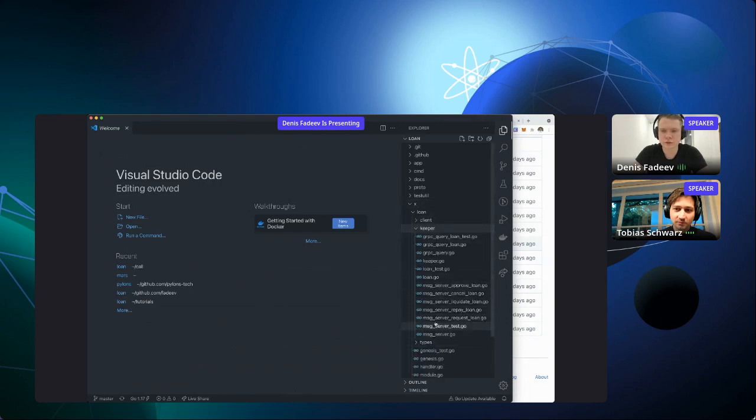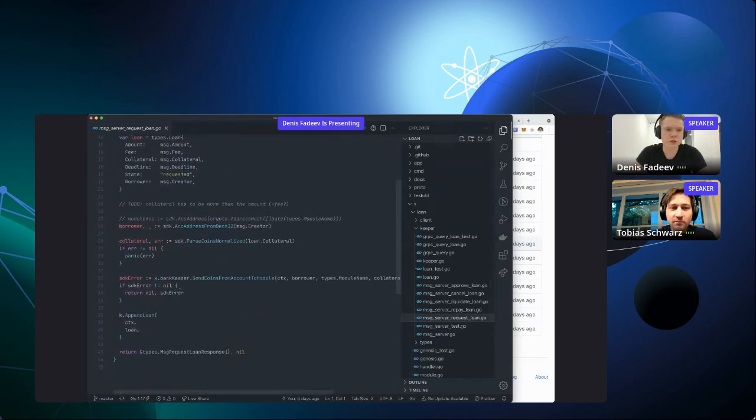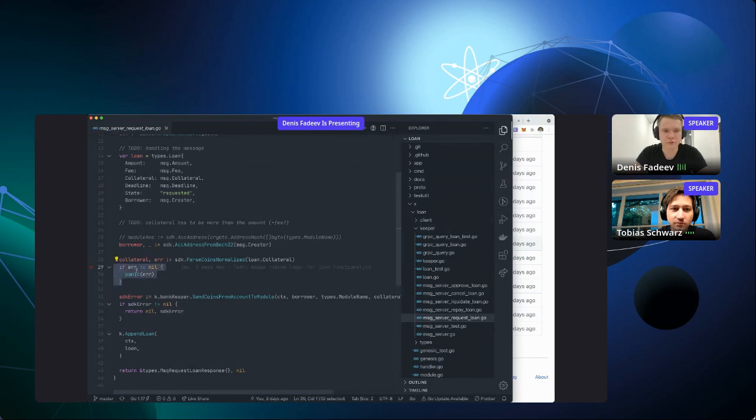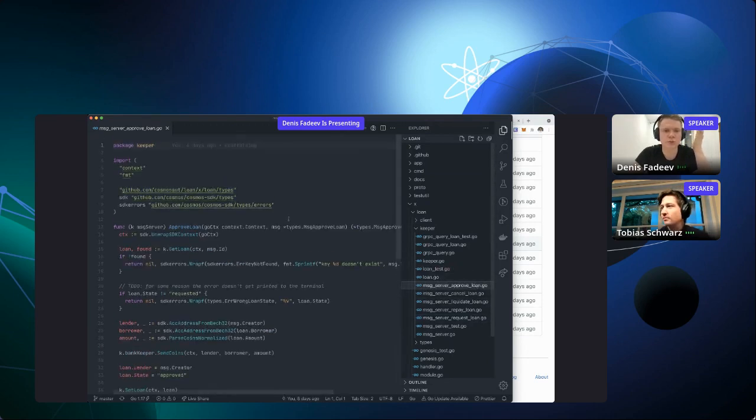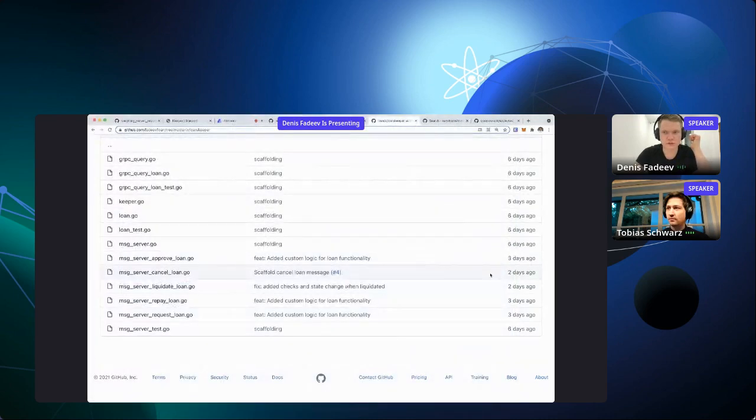So we left our application here. We requested a loan. Here we actually have some very primitive error checking. But yeah, borrower collateral, sending coins from borrower to the module account, and we're appending the loan. After this message is processed, a loan is created. Now the next step is someone approves the loan. And we're actually not changing anything except for these files, so you're not missing anything. You can view this on GitHub.